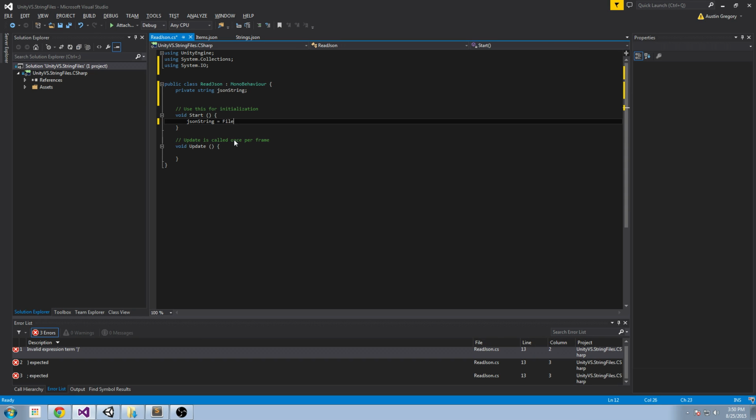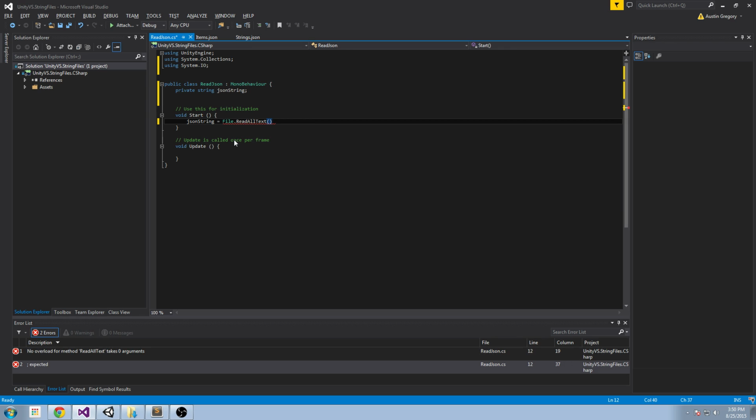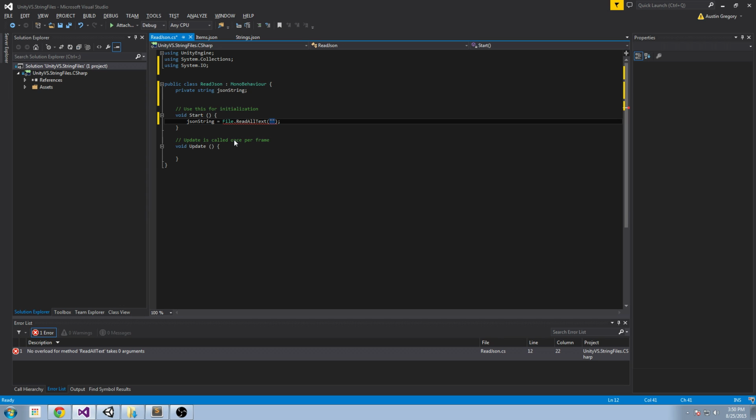Okay, so I'm going to do jsonString is equal to, and now we're going to access the file system. I'm going to do File dot, and there's a couple of ways we could do this, but I'm going to do it all in one line by using ReadAllText. What this does is open the file, read out the text, and close the file, all in one method, and that's what we want. So all it needs is a URL or the path to the actual file itself.